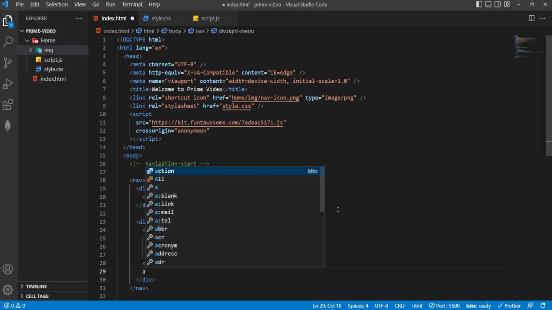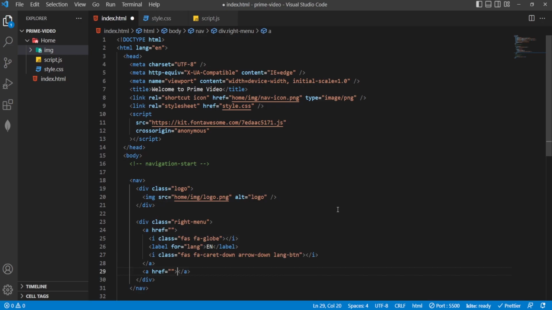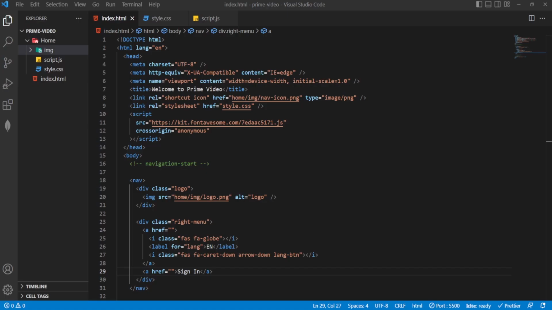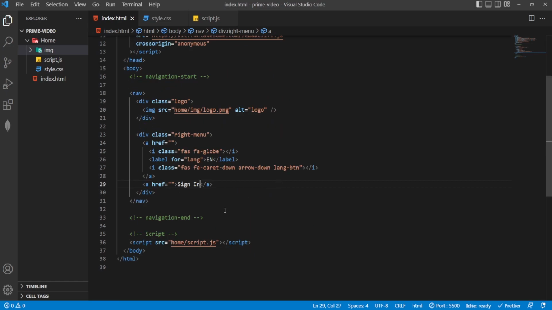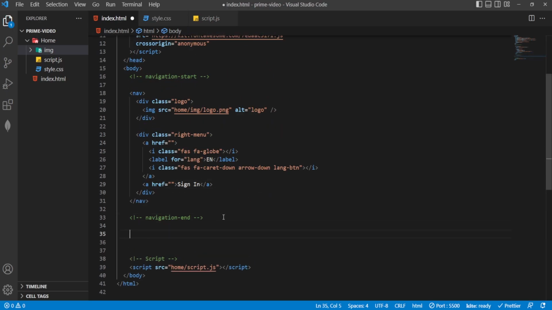Now after the end of the anchor tag give another anchor tag, and in between type sign in. So now let's check it. So this is it about the navigation. Now let's add main content. So for that give a comment main content-start, and now copy and paste this one time and replace the start with end.